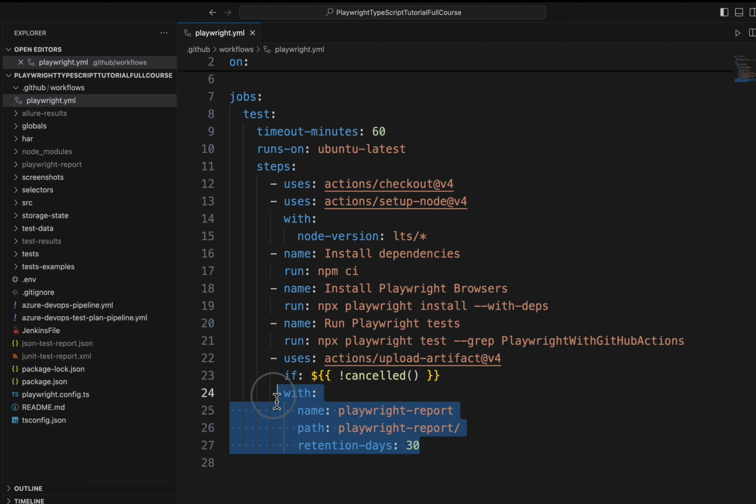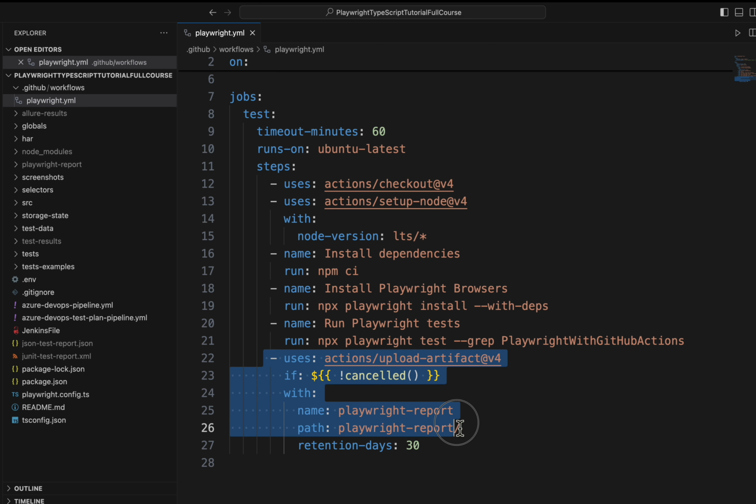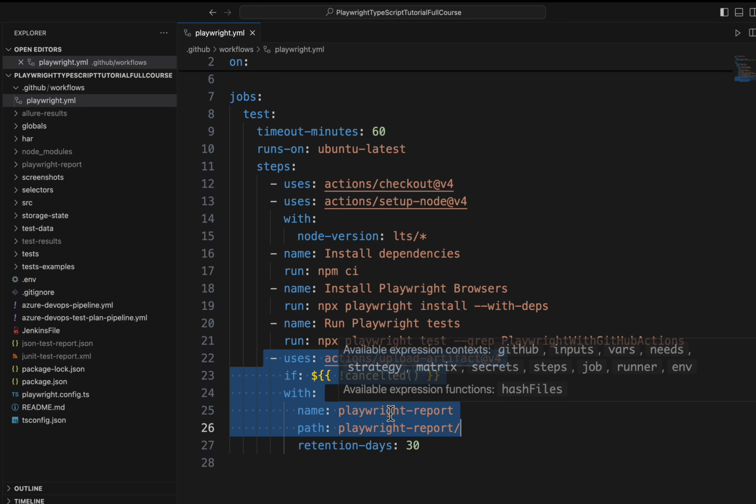And at the end, we are attaching the Playwright report as an artifact. And also here we have written the if condition. If this workflow got cancelled during the execution, we are not attaching the artifacts. Then at the end we are specifying the retention policy. So this particular artifact will be kept for only 30 days.